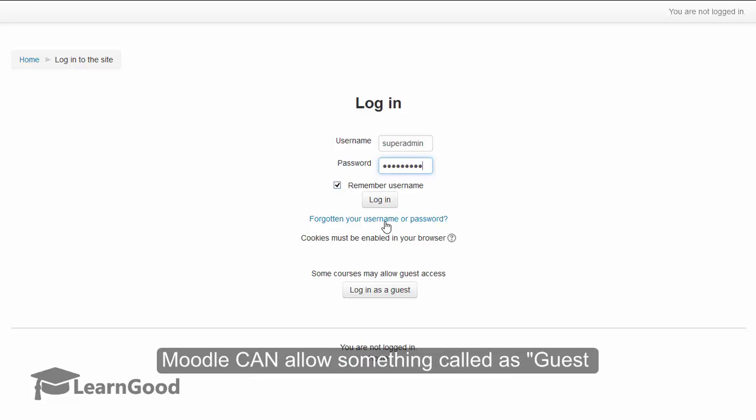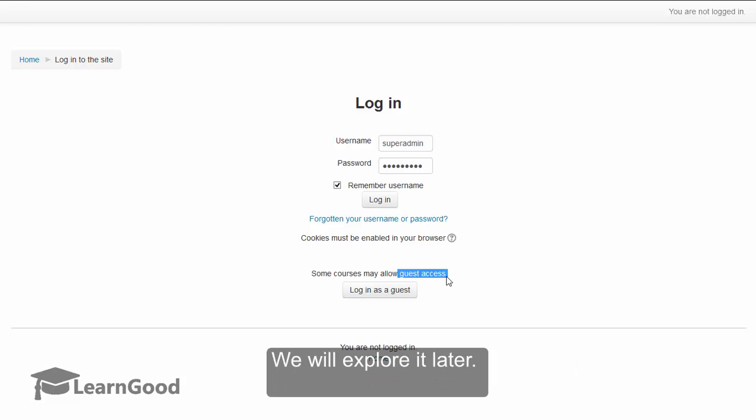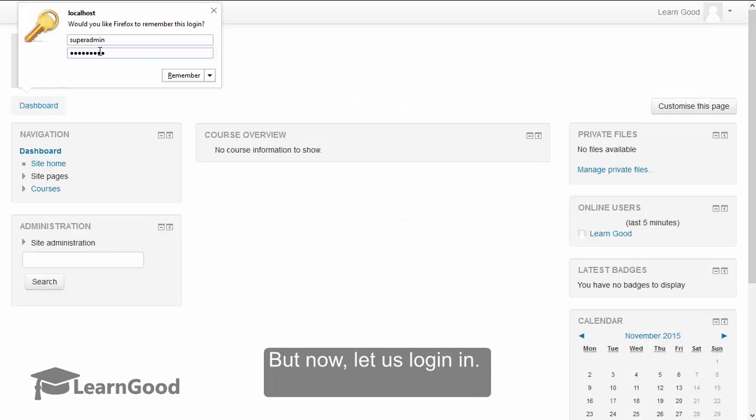Moodle can allow something called guest access also if you as the admin allow it. This is basically limited access to some courses. We will explore it in greater detail later. But now let us log in.